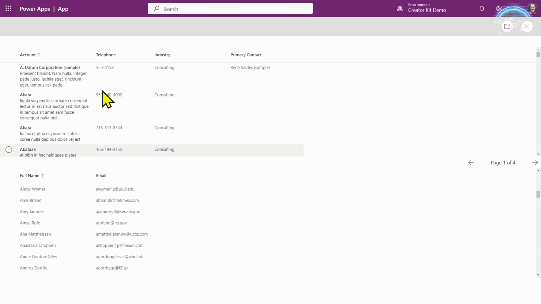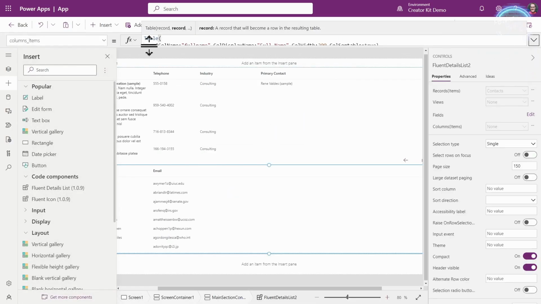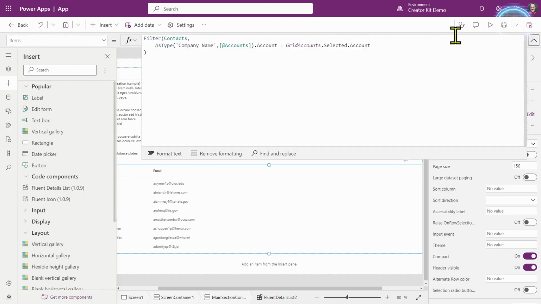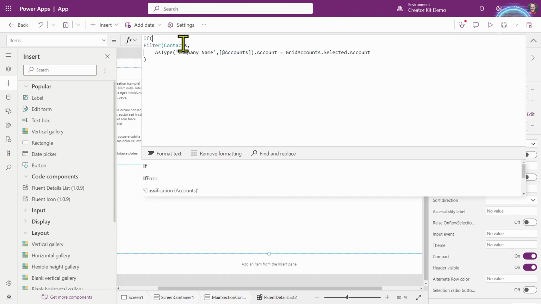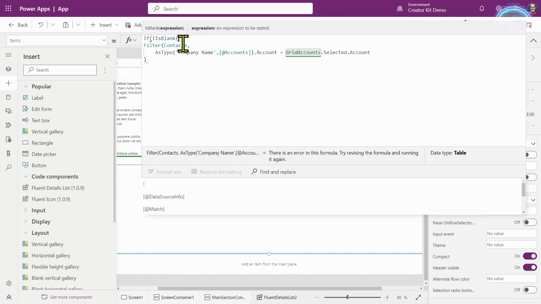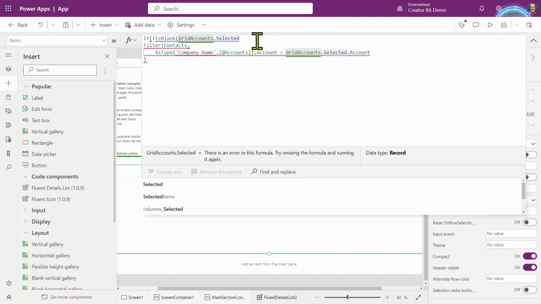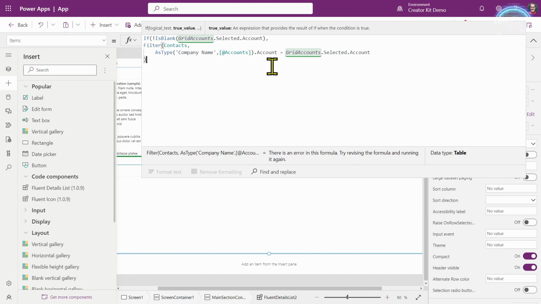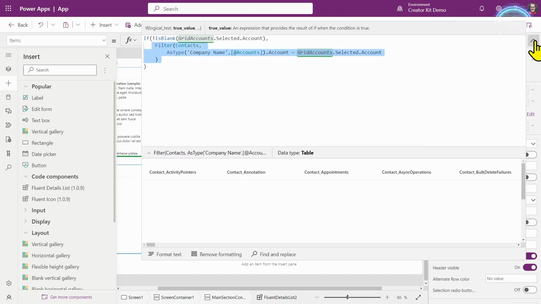I only want to show the ones when you've selected. So we need to put a little bit of logic around this. So we need to say in the items, only give me the contacts where if not is blank. And we're going to use that selected like that. So if that is not blank, then we're going to filter and show some contacts. Otherwise, we won't show any. Now let's run that.